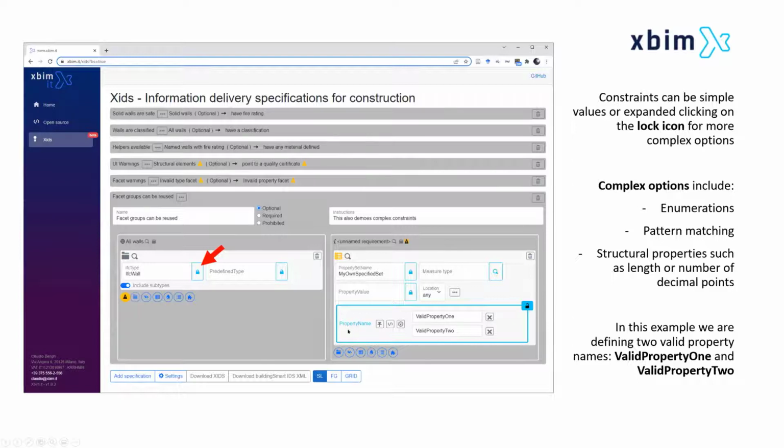Sorry, yes, the property name can be one of these two. So this is a requirement that is fundamentally saying that the model expects, within a property set named my own specified set, either or both of these properties, and this will be fulfilling the requirement.